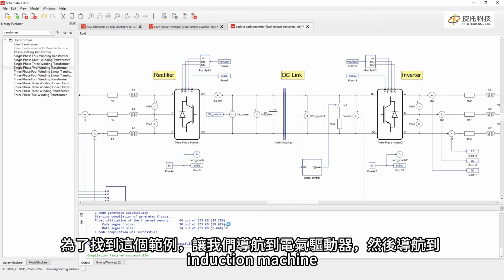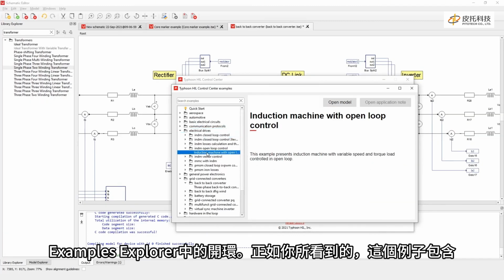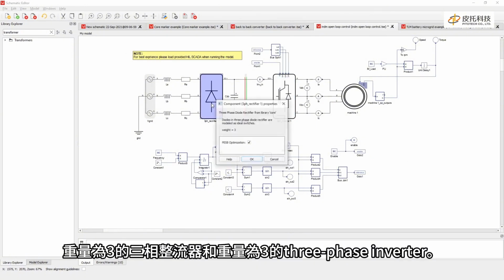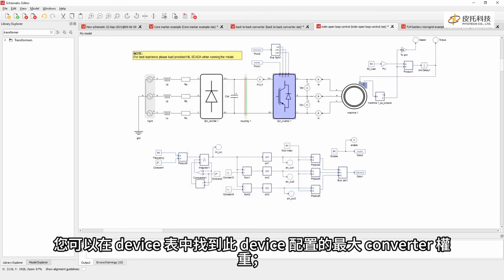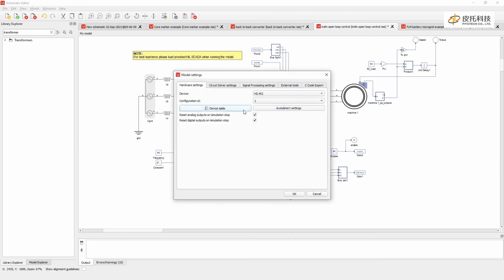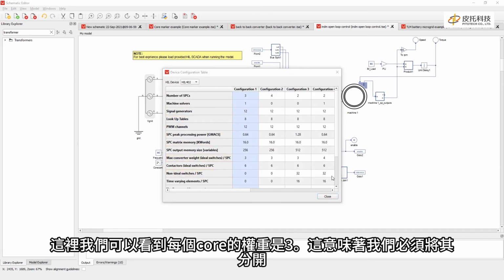In order to find this example, let's navigate to Electrical Drives and then Induction Machine Open Loop in the Example Explorer. As you can see, this example contains a 3-phase rectifier with a weight of 3 and a 3-phase inverter with a weight of 3. You can find the maximum converter weight in the device table for this device configuration. Here we can see the weight is 3 per core.